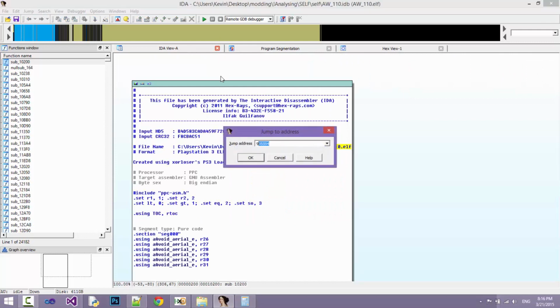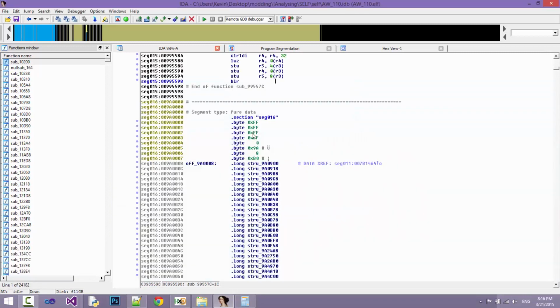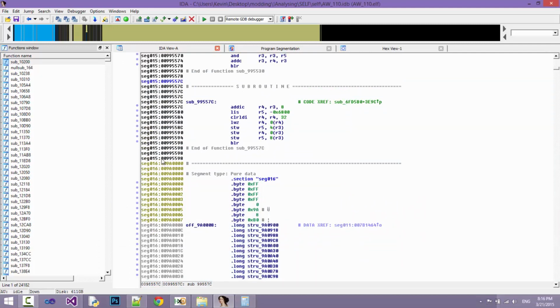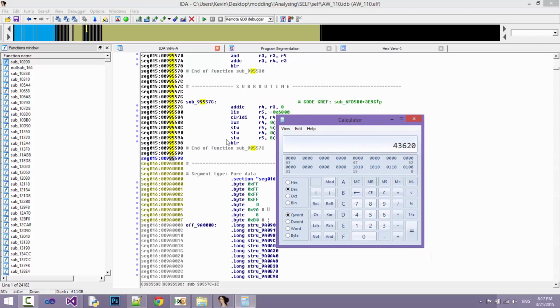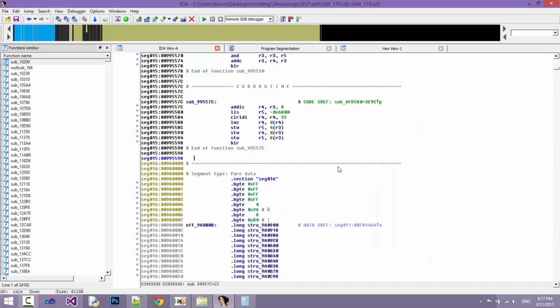Let's check it out actually. So let's get to this address. If you check right there between segment 15 and segment 16, you'll see there's a huge gap between both. If you get your calculator real quick and you do 9A000 minus 99559C, there is 43,000 free bytes for PowerPC code, which is really awesome.